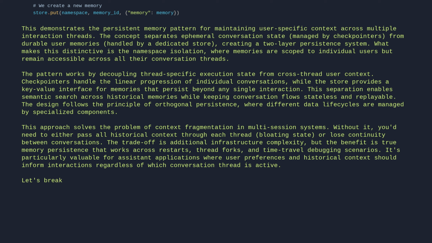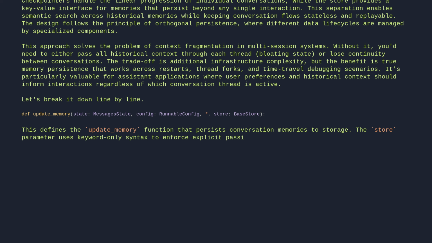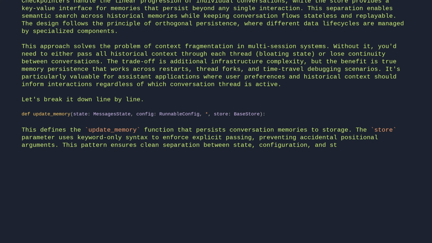Let's break it down line by line. def update_memory(state: MessagesState, config: RunnableConfig, *, store: BaseStore). This defines the update memory function that persists conversation memories to storage. The store parameter uses keyword-only syntax to enforce explicit passing, preventing accidental positional arguments. This pattern ensures clean separation between state, configuration, and storage operations.